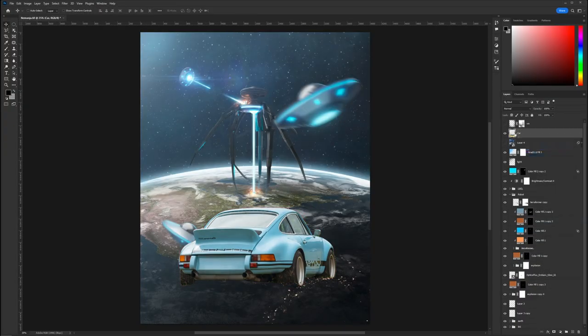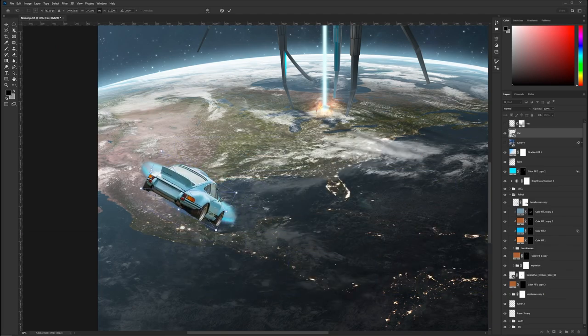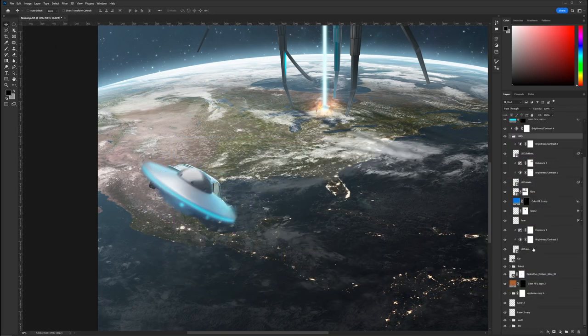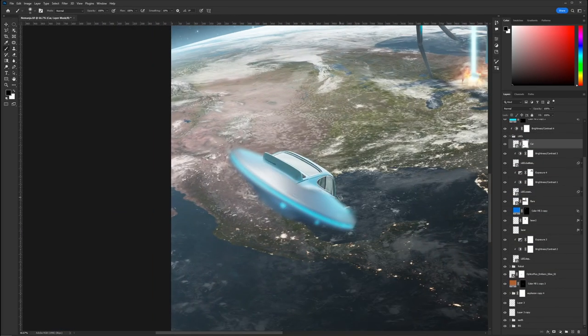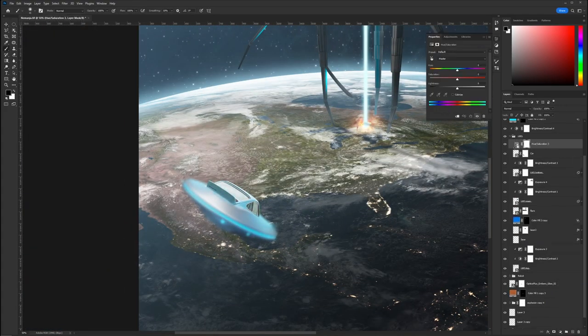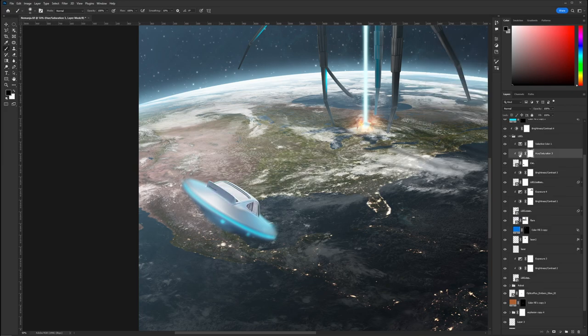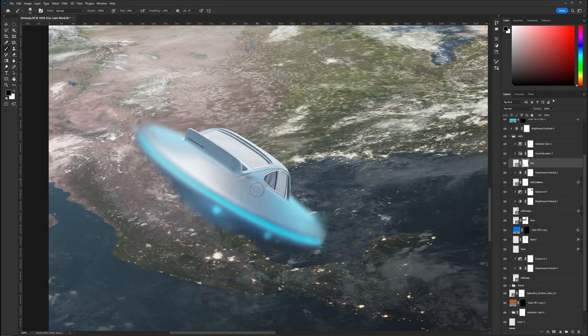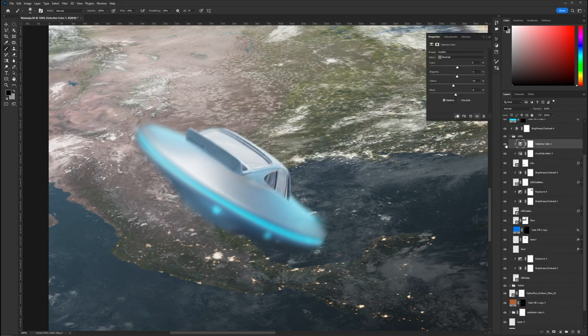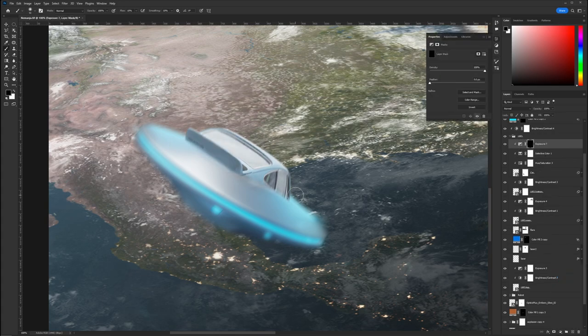Okay, so there's another little time jump. I've changed the orientation of the planet a bit and started to add an explosion under the beam that's coming from the robot, but I'll add more to that later. For now, we're working on turning a Porsche into a UFO. A little blending, color correction, some highlights and shadows, and here we are. The new Porsche UFO.